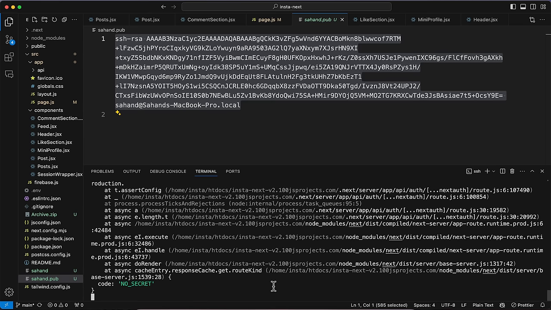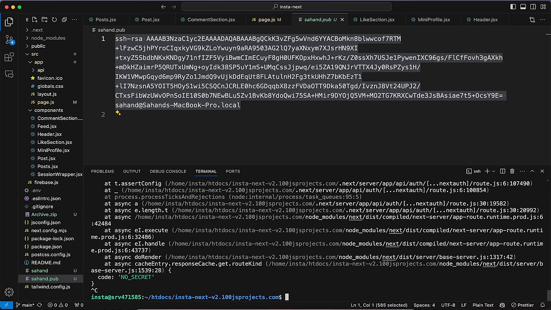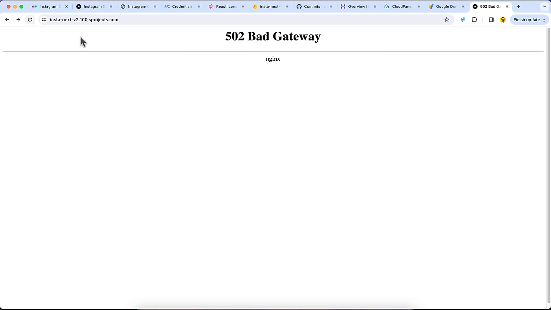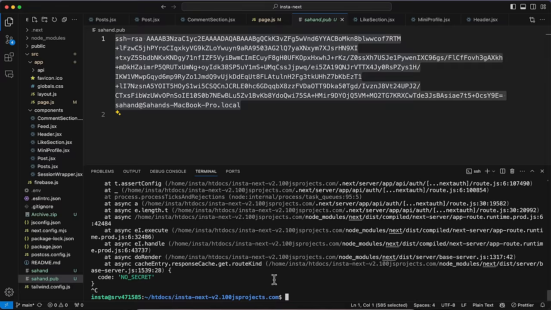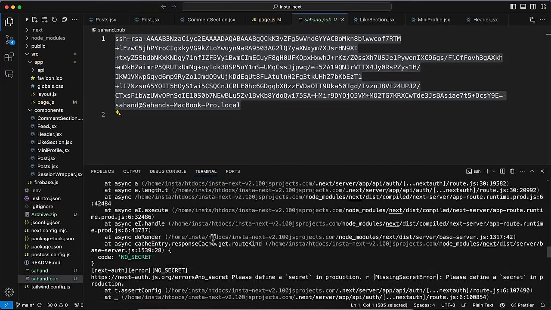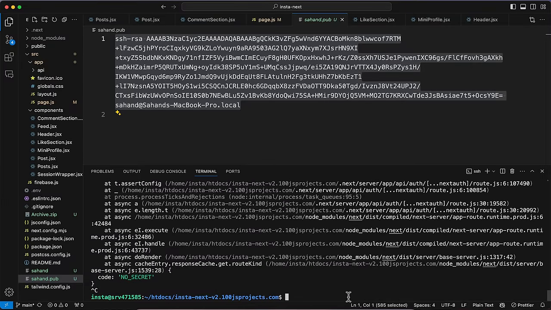For example, if I stop the server and refresh the page, we don't have our website, because we need to always run our website inside the terminal. In order to prevent that, we need to install another package called pm2. We use npm install pm2@latest, and we want to install it globally, so we say -g.